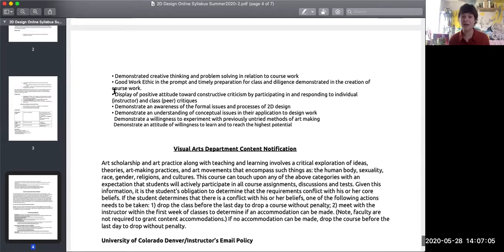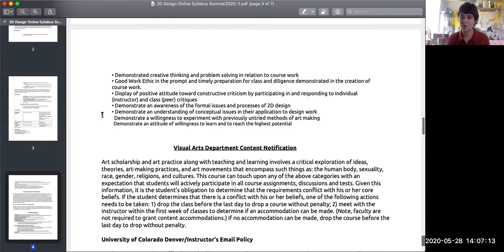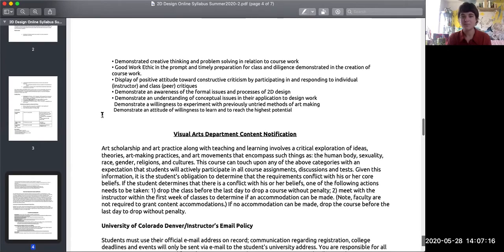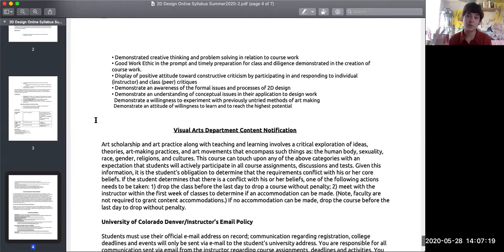Having good work ethic and prompt and timely preparation. So basically just staying on top of it. And having a positive attitude towards constructive criticism in my critiques, as well as your peer critiques. So demonstrating an understanding of the conceptual issues in design work. If you make something, but you haven't thought anything about what it means or what implications are behind the images you're using, you always want to think through why you're choosing to make work in this specific way.